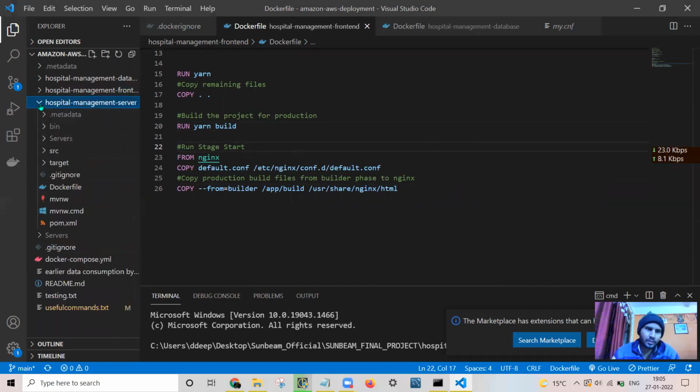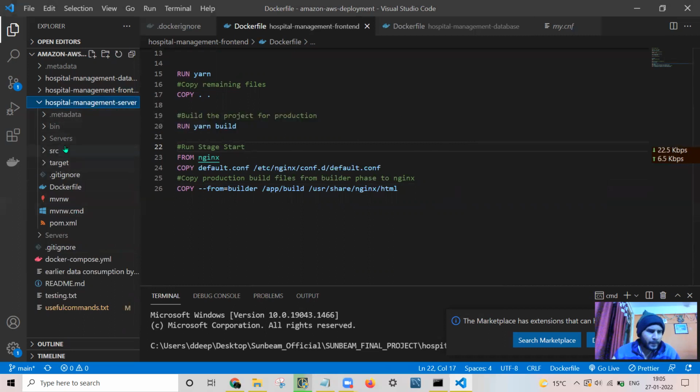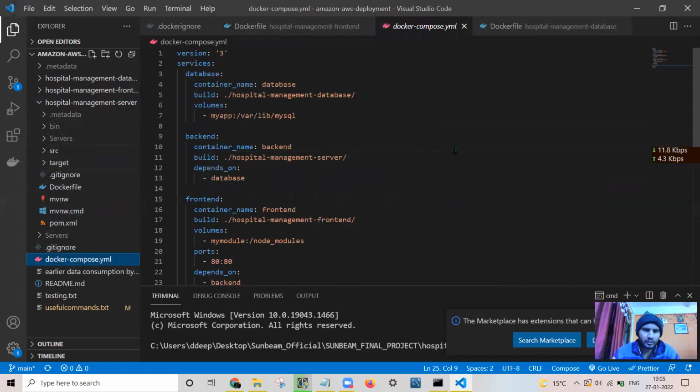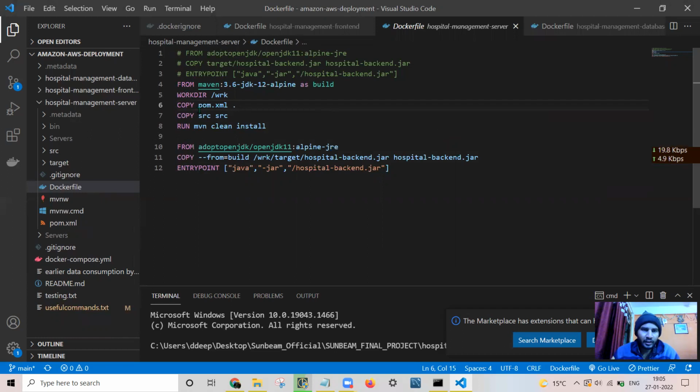And the third optimization which I used is in the server. This is my Docker file of the server. In an infrastructure environment, you cannot directly use a jar file. You need to create the jar in the container itself, so that it is a part of continuous integration and continuous deployment. So on the container only, I have created the jar file. This is the process for creating the jar file.